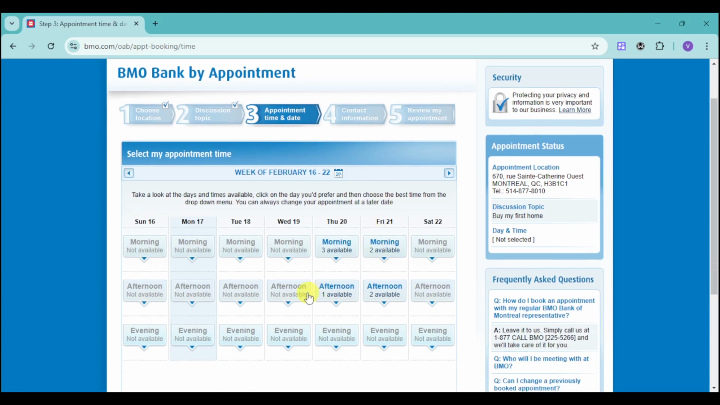time and date, which is actually this one is available. After that, provide your contact information and then review the appointment that you have just made.